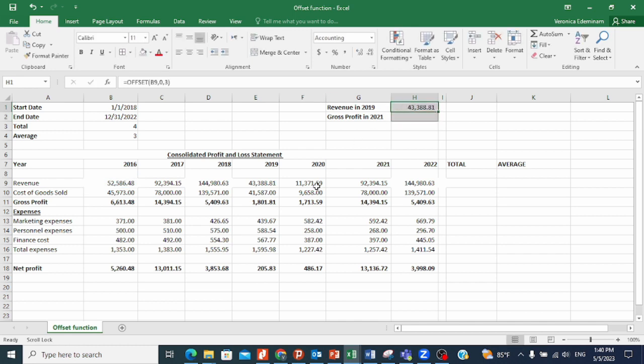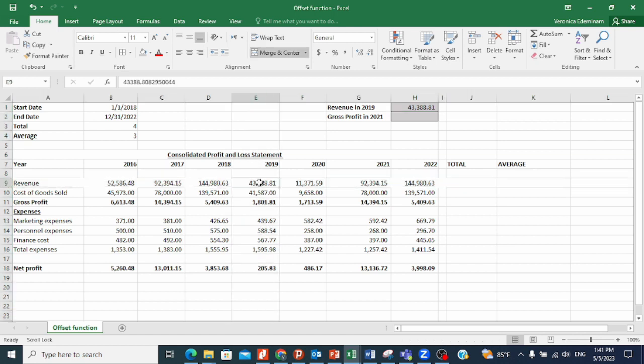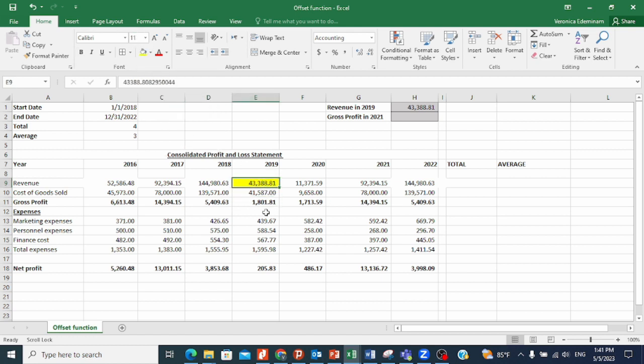Just as we can see right here, the revenue in the year 2019 is 43,388.81, exactly the information that we have right here. This is the number we have gotten using the offset function. We will go to a second example to determine the gross profit in the year 2021 using the same logic as in the first case.